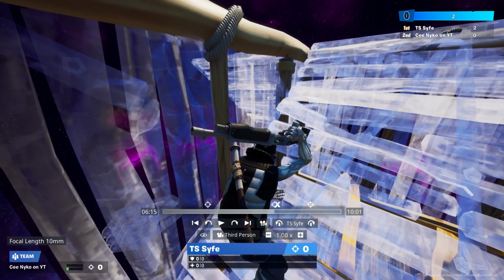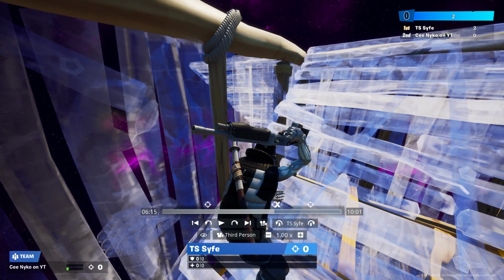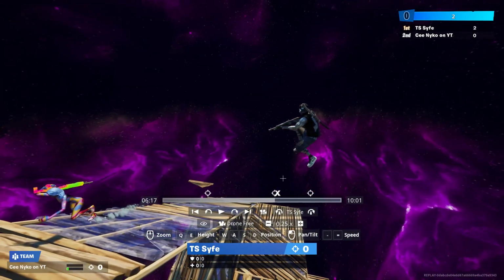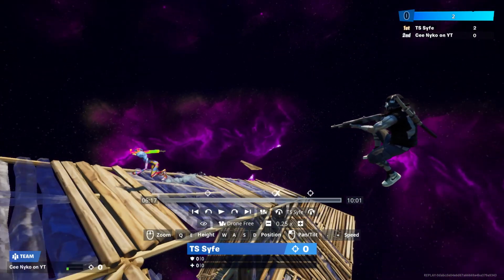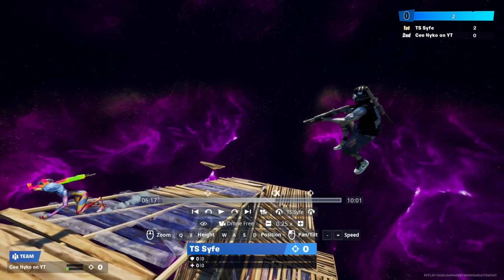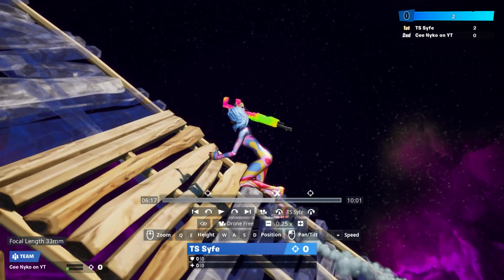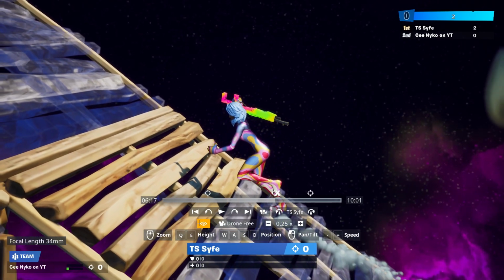So I'm just gonna find the frame right before the shot. So we are here, and as you guys can see, this is right before I fire the shot. I'm gonna make a zoom in cinematic. So I'm gonna go like this. Just zoom in.